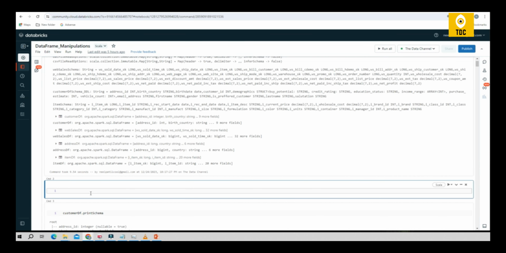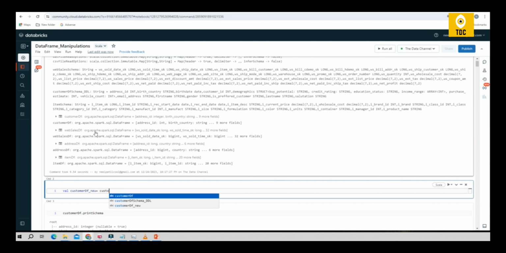Now, since all our required data set is ready, we will quickly jump into working on these things. Let us select from the customer DataFrame that we have. We will select what exactly we need: customerDF dot selectExpr. selectExpr is a function to select whichever columns I need.